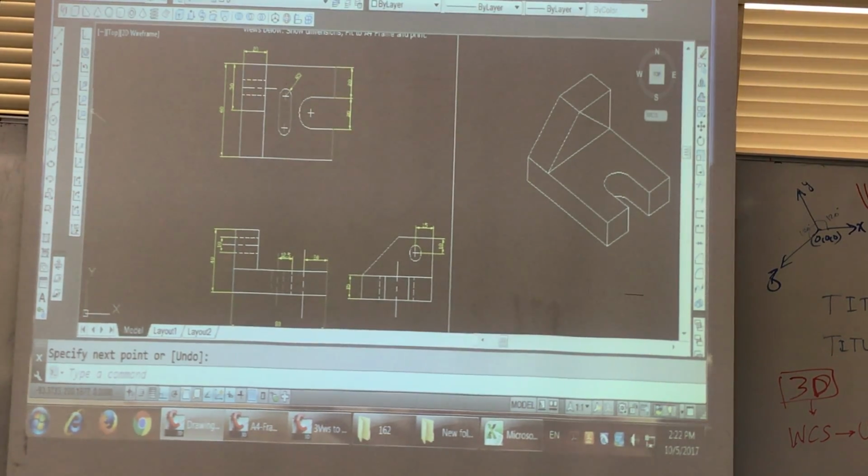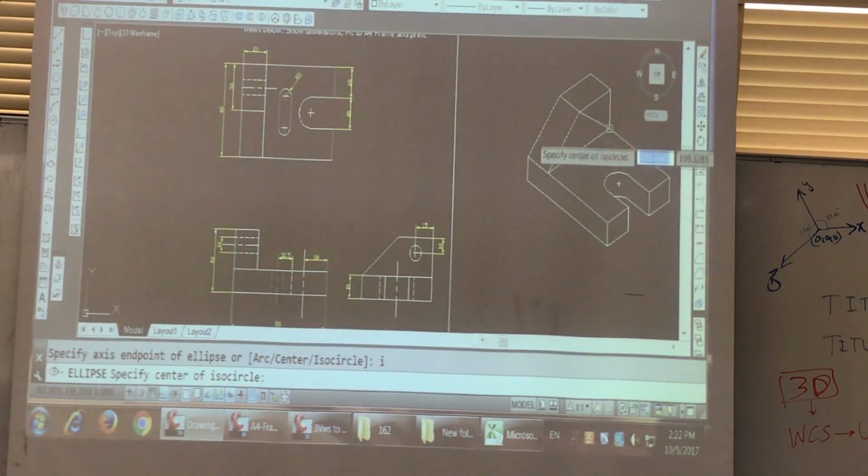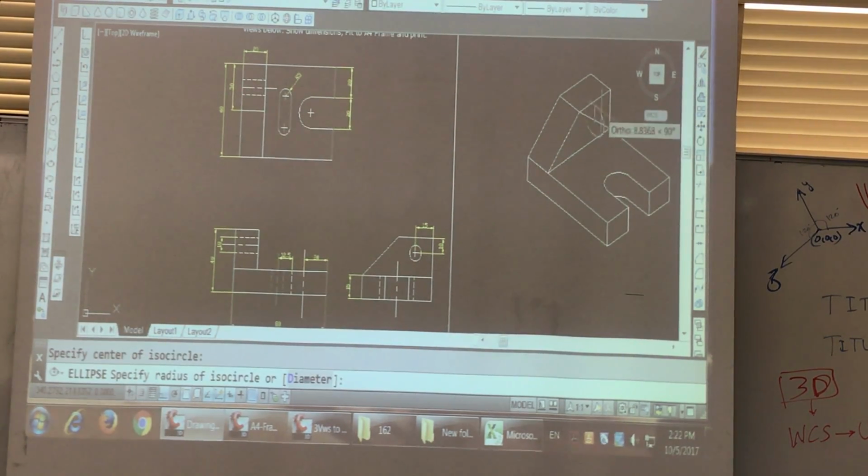Now in order to draw a circle, I have to select ellipse, then I will say isocircle, then I will say this is the center, and you see, is it drawing correctly? No. So press F5. Is this correct? No. Press F5 again, now you are. What is the radius of this circle?